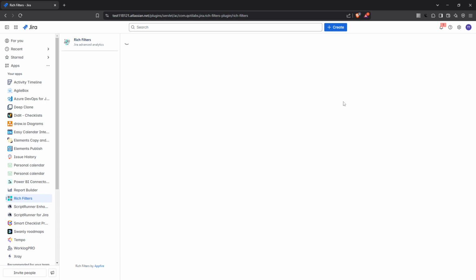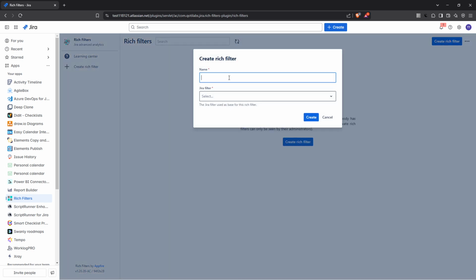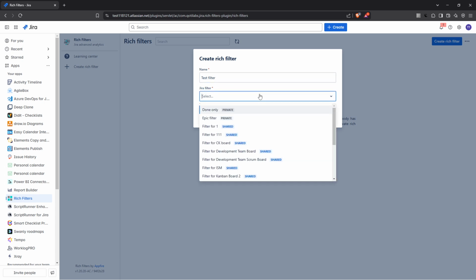The next action you need to take is to find and select the Create Rich Filter button. Clicking this will begin the process of setting up your filter from scratch. You'll be prompted to provide a name for your rich filter. It's beneficial to choose something descriptive and relevant to the type of data you want to track or analyze, so take your time to decide on a name that makes sense for your project goals.